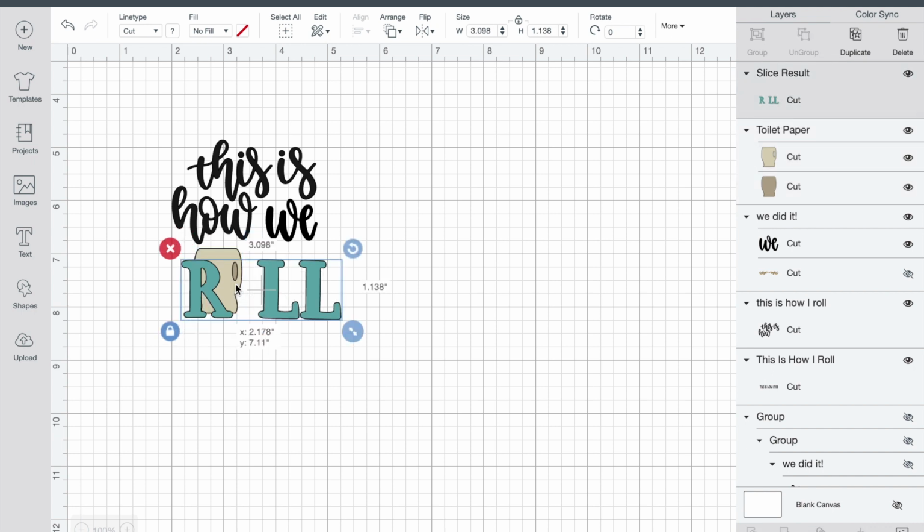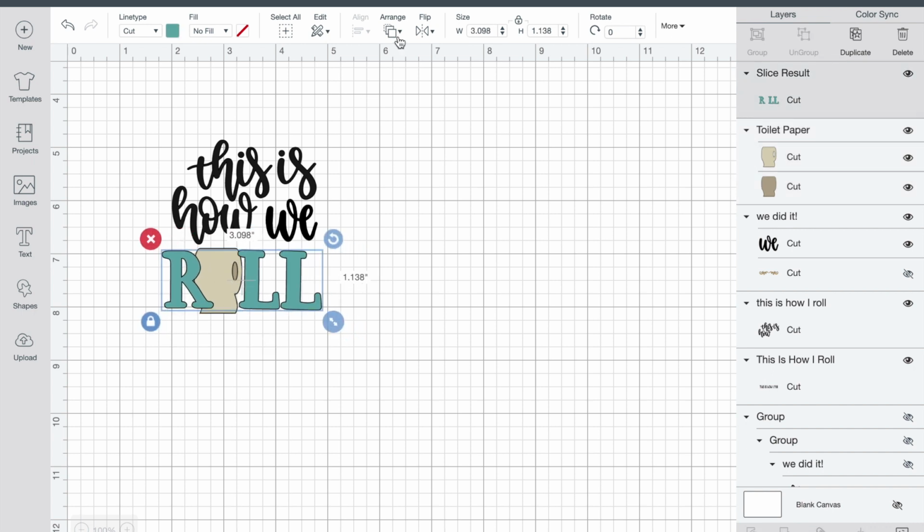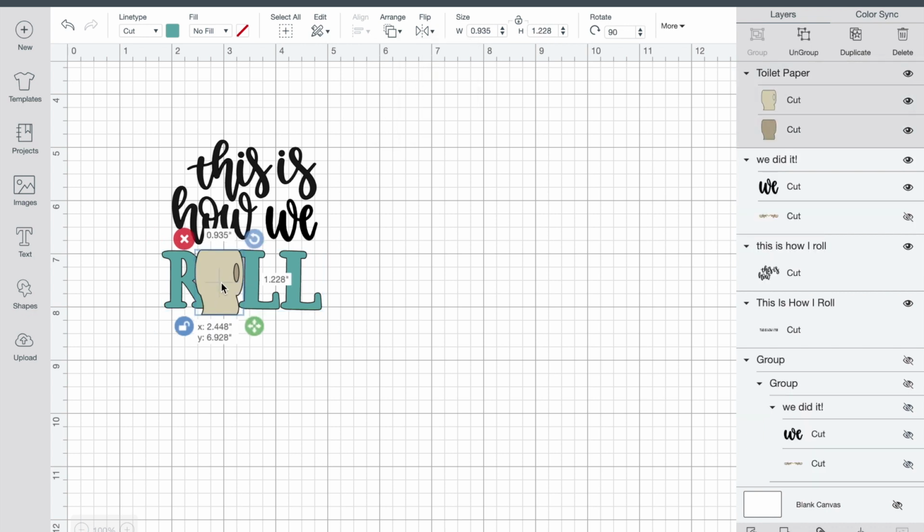Let me send that to the front, or send that to the back, either way. It probably needs to be a little bit smaller. But of course, it's just however you want it. And there you have it.